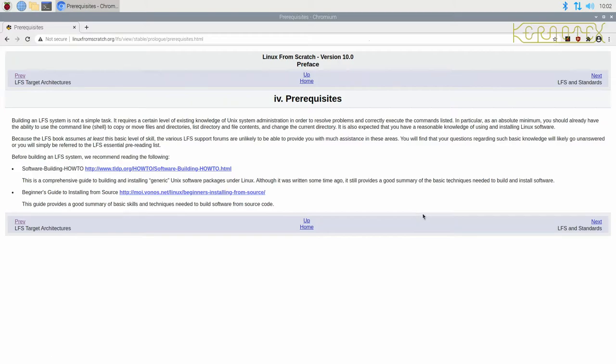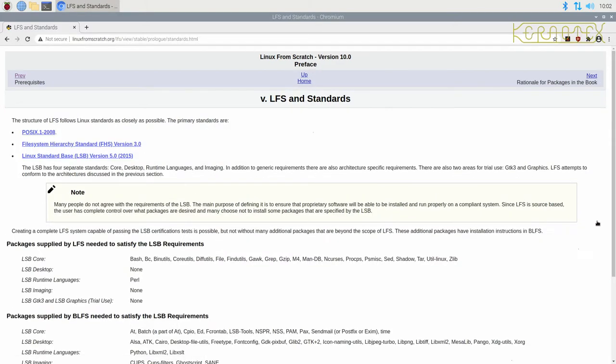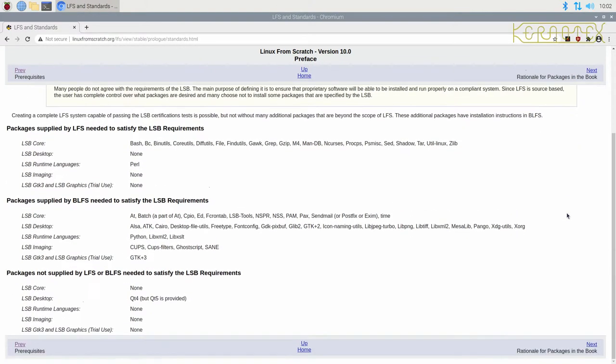So stick with it. If you really want to learn about Linux and Linux from Scratch, then stick with it if you have problems. So it goes through some of the standards that Linux from Scratch adheres to, which is quite good to know.